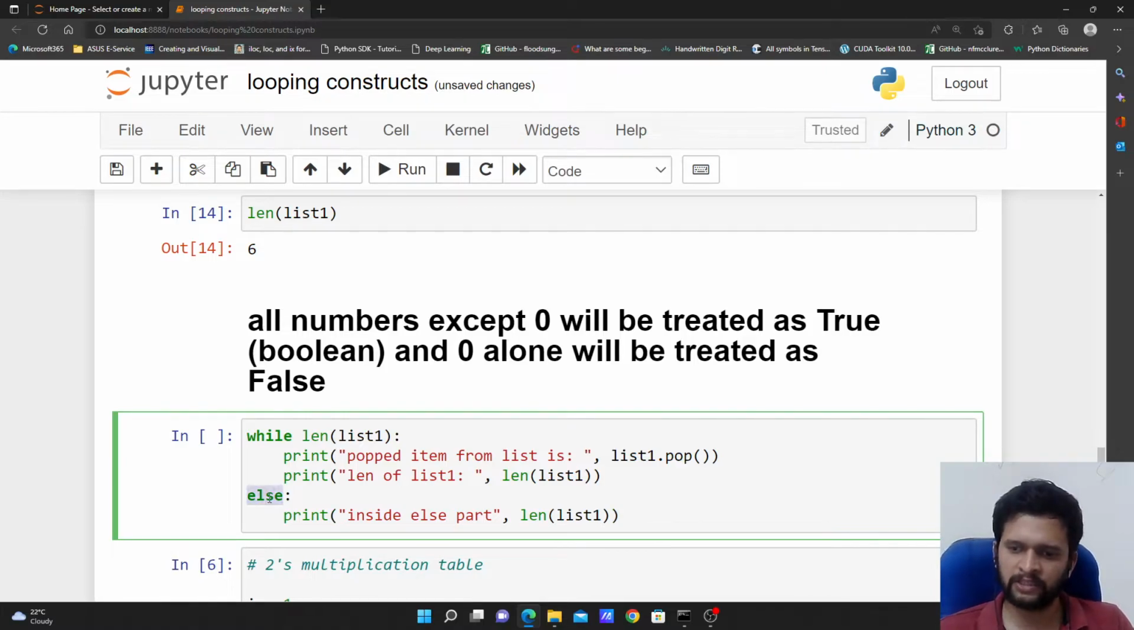Now this is the else part. This else part works in the same way as it worked with the for loop. If the condition is satisfied, this will not be executed. Once the condition fails, the else part will always be executed. But in the case of a for loop, all the elements of the sequence must be iterated in order for the else statement to be executed. With respect to the while loop, once the condition fails, the else part will be triggered and executed. We'll see that in action now.